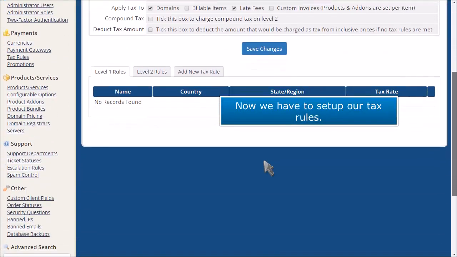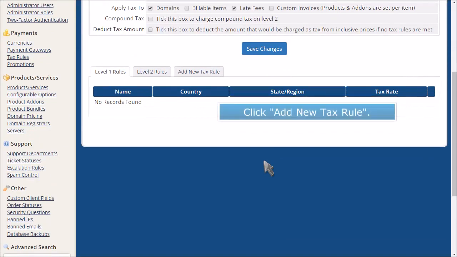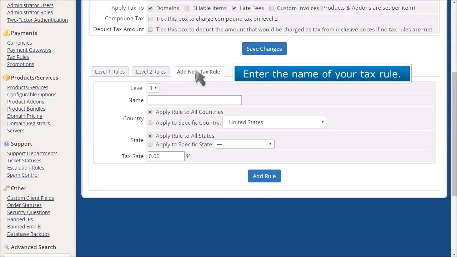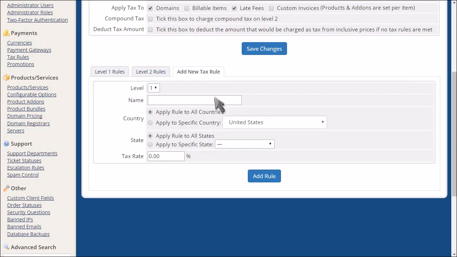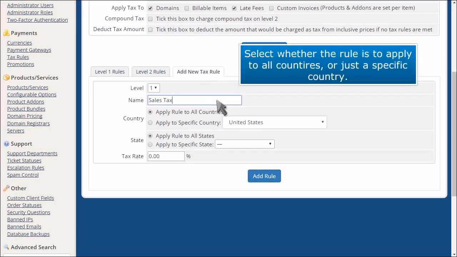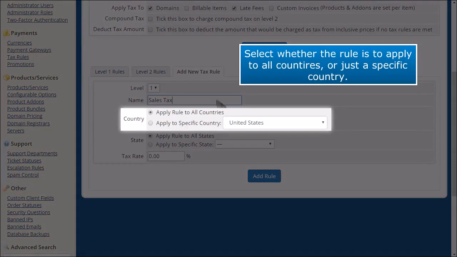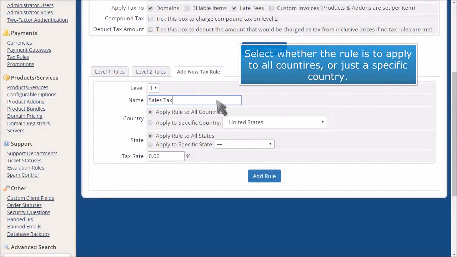Now we have to set up our tax rules. Click Add New Tax Rule. Enter the name of your tax rule. Select whether the rule is to apply to all countries or just a specific country.